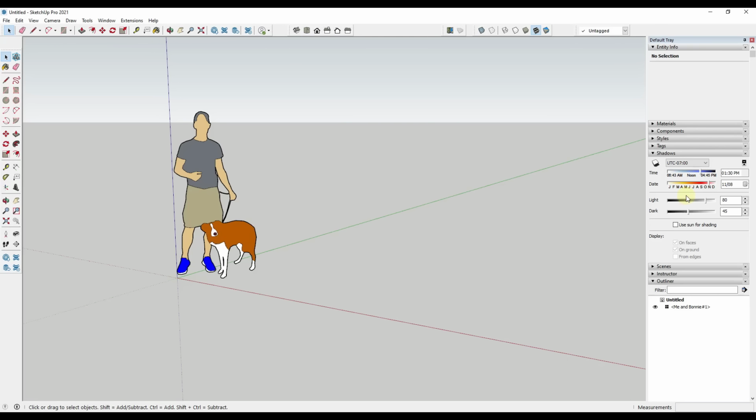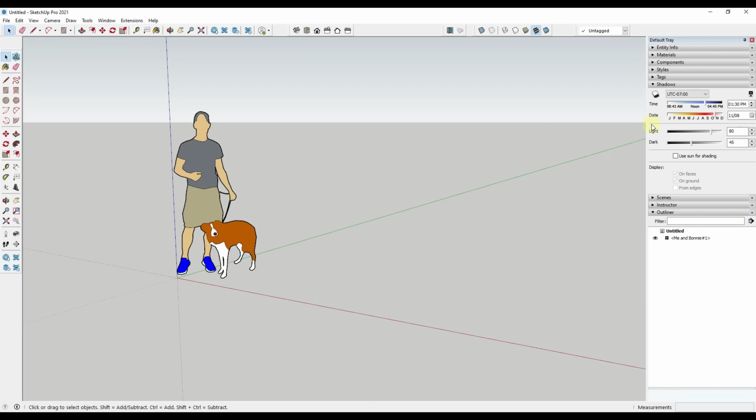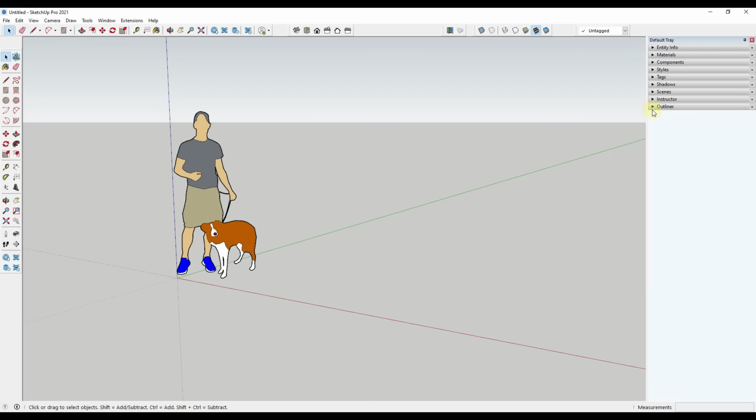So on the right hand side of your page, this is a little different for Mac users and PC users. For PC users, you're going to have a tray over here. It's basically a docked window on the right hand side that you can minimize and maximize in order to see different things about your model.